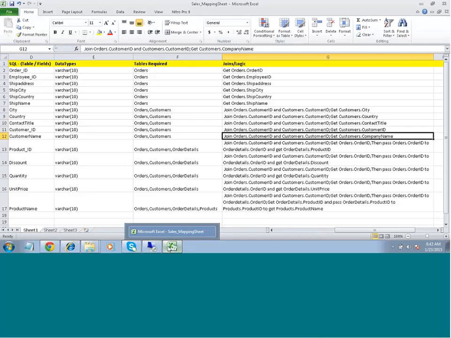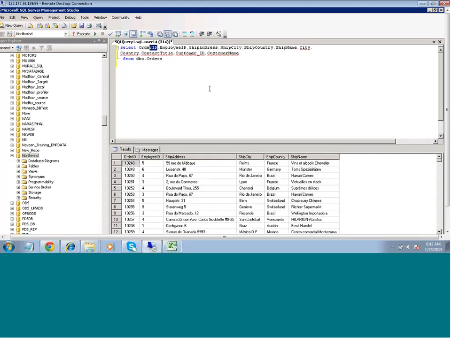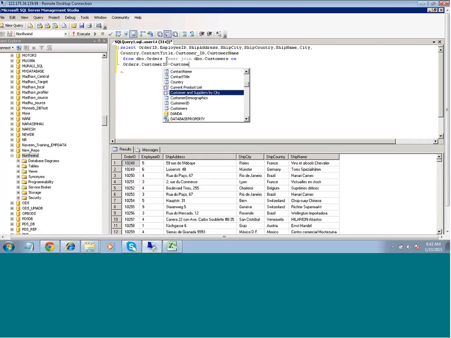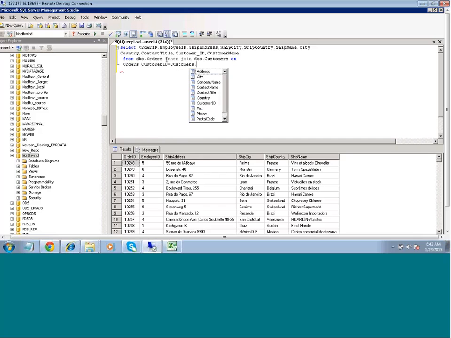So for that, what I have to do is write an inner join. Okay, so it is fine that you are expecting these, but how do you want to get these records? By doing an inner join: orders table inner join with dbo.customers on which field? orders.customer ID equal to customers.customer ID.